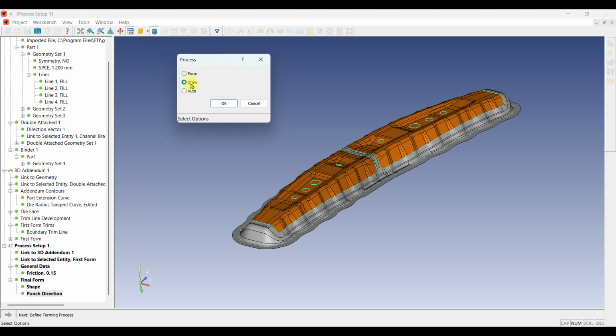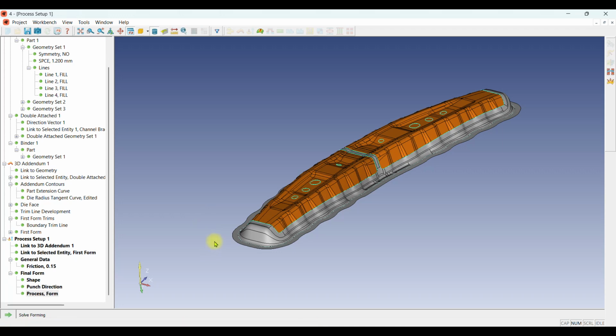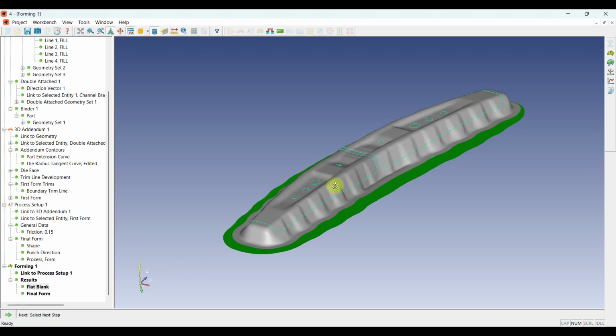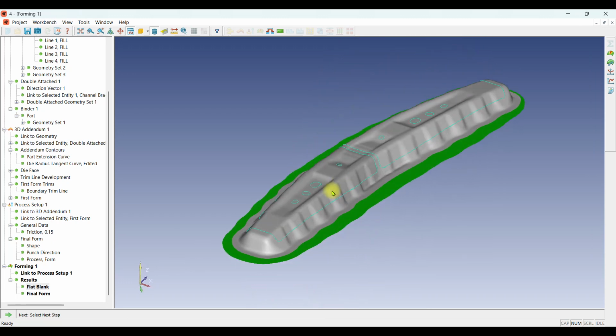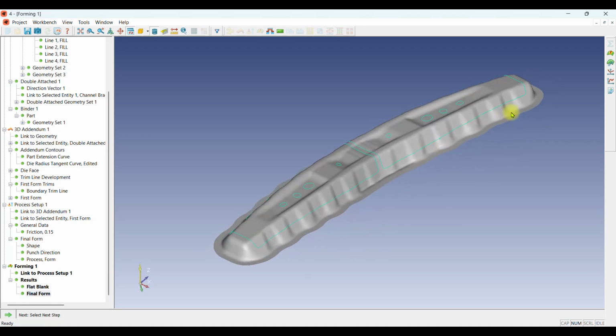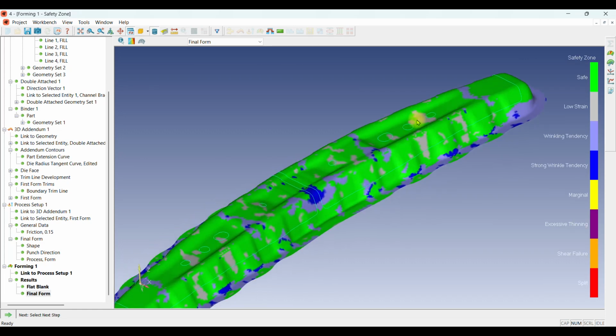Next, define the forming process. Okay, in here we have 3 options. Well, I'm going to usually click the auto. And then we solve the forming. So this is the forming result. In here we have a flat blank, the color green, and the final form, the color gray. At the beginning, we're gonna investigate to see the final product. Check the report, safety zone. So this is the safety zone.